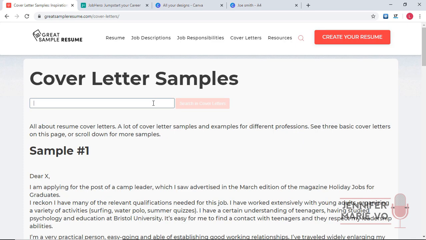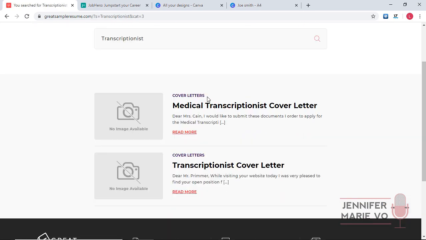Now on this website, you can also type in to look for a certain cover letter. So let's, for example, type in transcriptionist. Now again, you could type in here virtual assistant, customer service agent, any job that you're applying for. Then click search in cover letters. So you can see here that they have 2 different ones. They've got a medical transcriptionist cover letter and also an example of a transcriptionist cover letter. So let's just click on this.